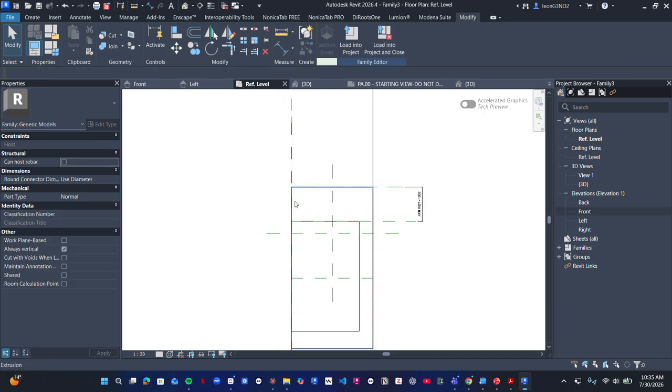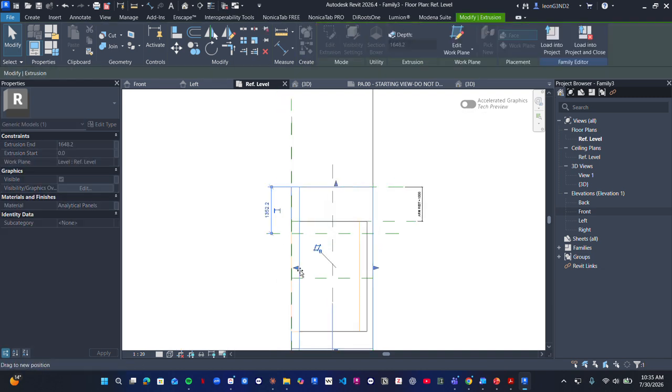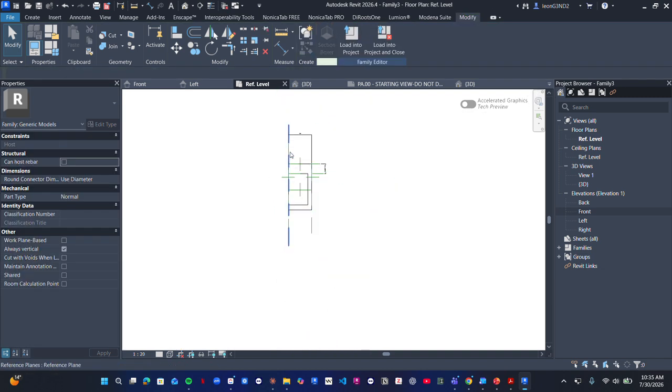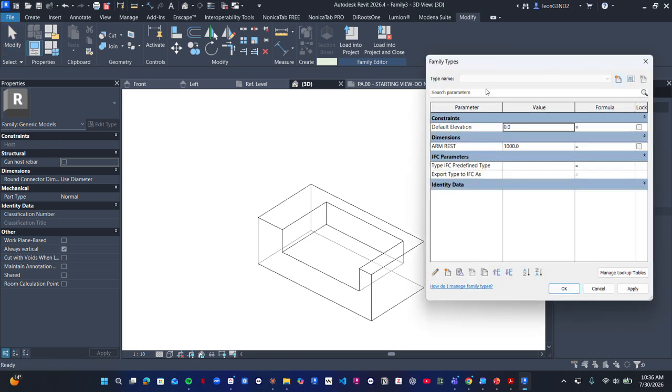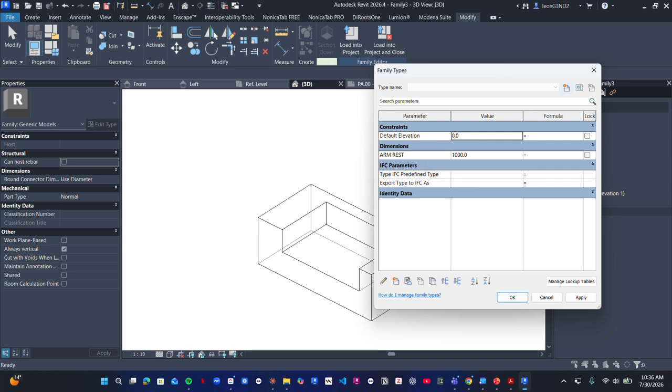So yeah, just play around with this and ensure that you lock it to the actual reference plane. That way you are able to adjust and name your reference, your parameter type, and you can change the values in this space here. So this is the one that I created here, armrest.